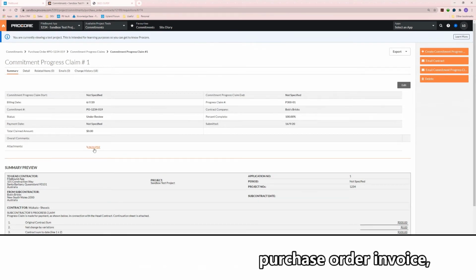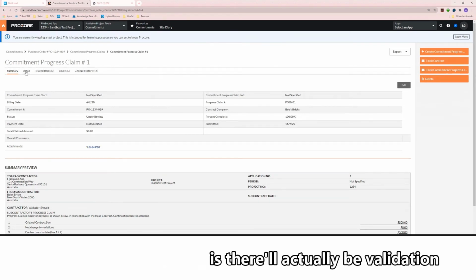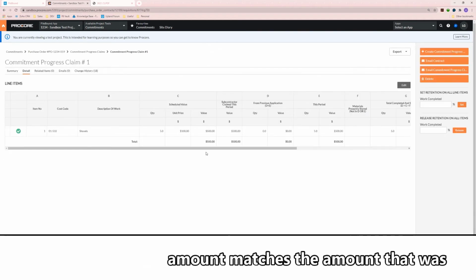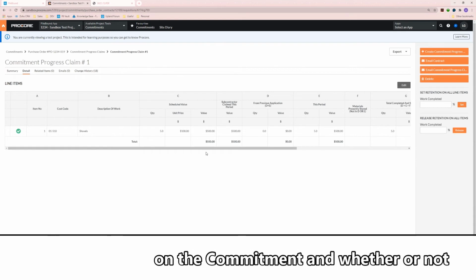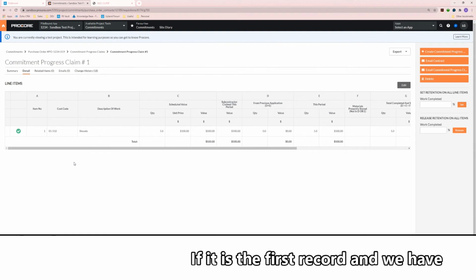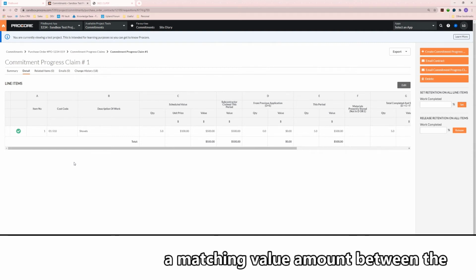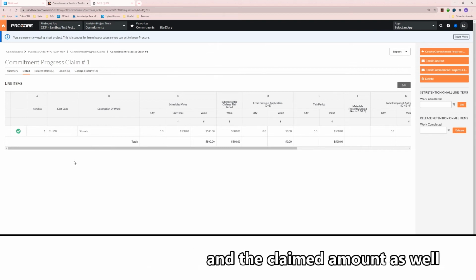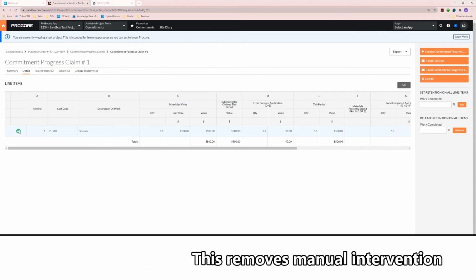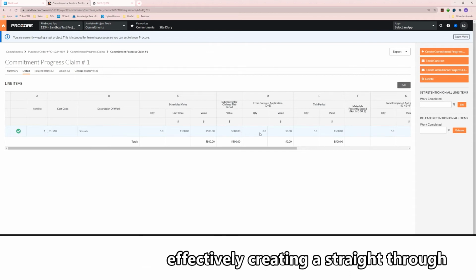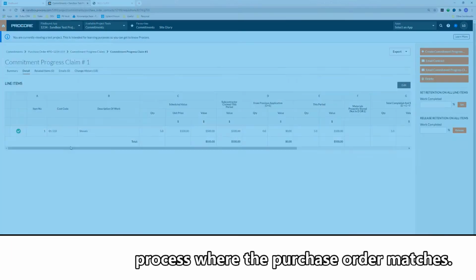So what happens with a purchase order invoice is there'll actually be validation to confirm whether the purchase order amount matches the amount that was on the commitment and whether or not there are any previous records against that purchase order. If it is the first record and we have a matching value amount between the invoice and the purchase order, the line items are marked as approved and the claimed amount as well as the quantities are populated. This removes manual intervention on these line items, effectively creating a straight-through process where the purchase order matches.